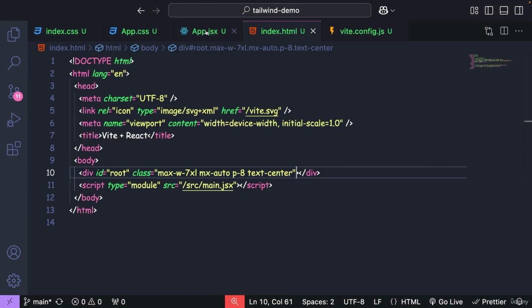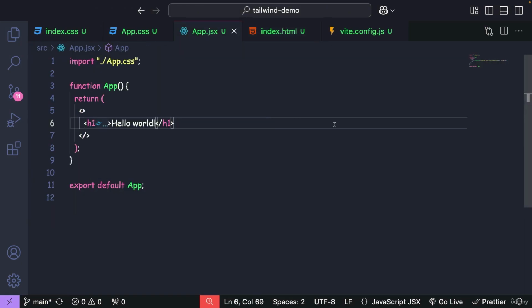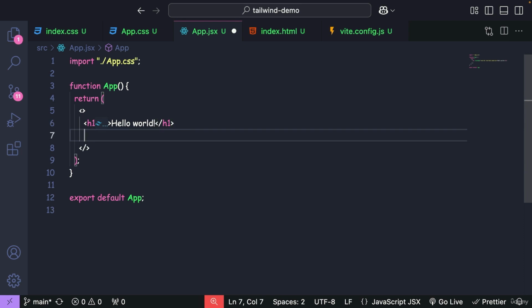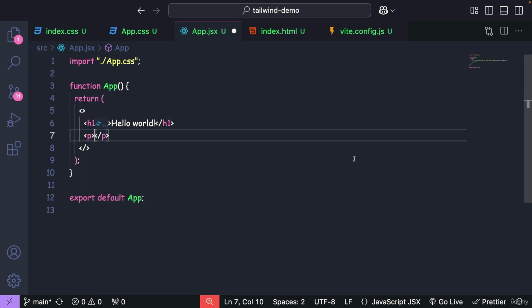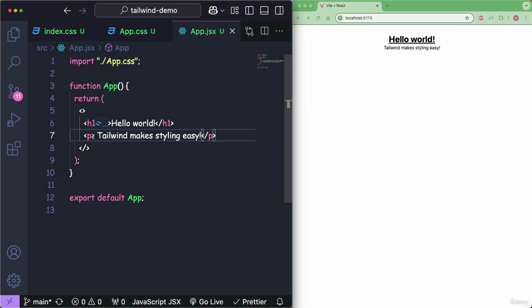As a next step, I'm going to build some new content under the app.jsx. This time, I'm going to have a paragraph. This paragraph is going to have a content which is Tailwind makes styling easy. Maybe what I can do is I can try to open the VS Code and browser next to each other so that we can see the demo of the styling instantly. As of now, there is no styling applied to this paragraph.